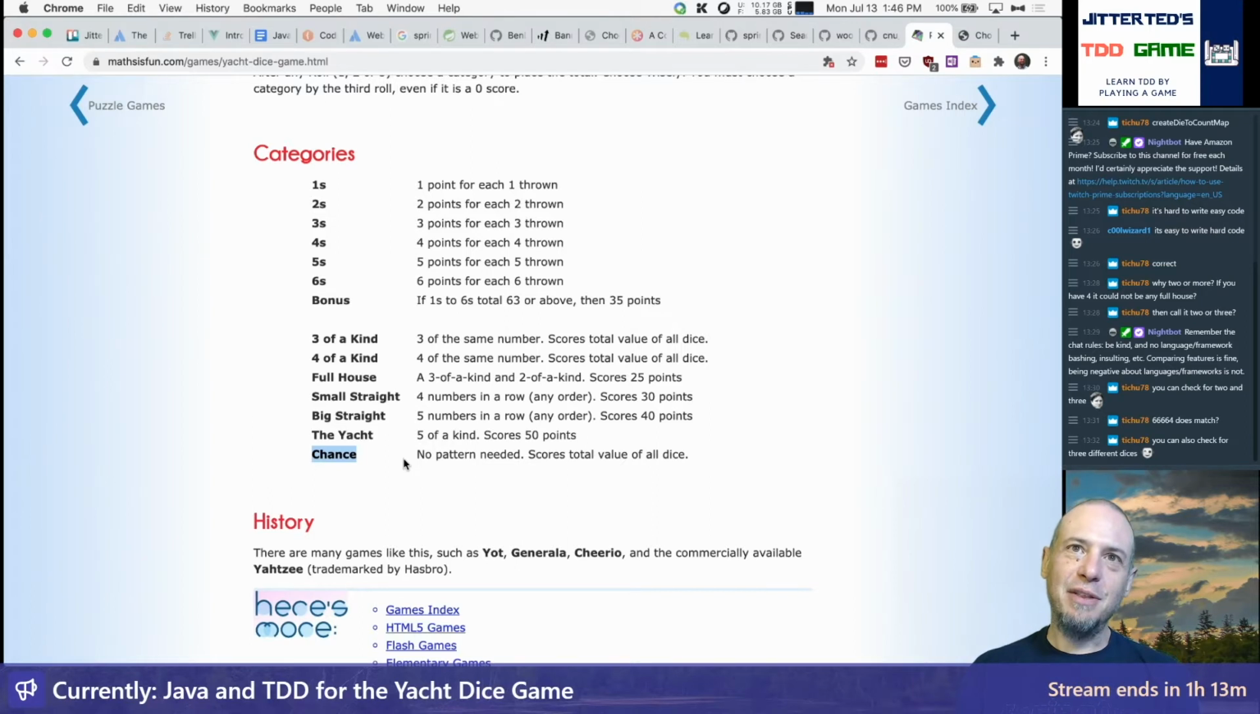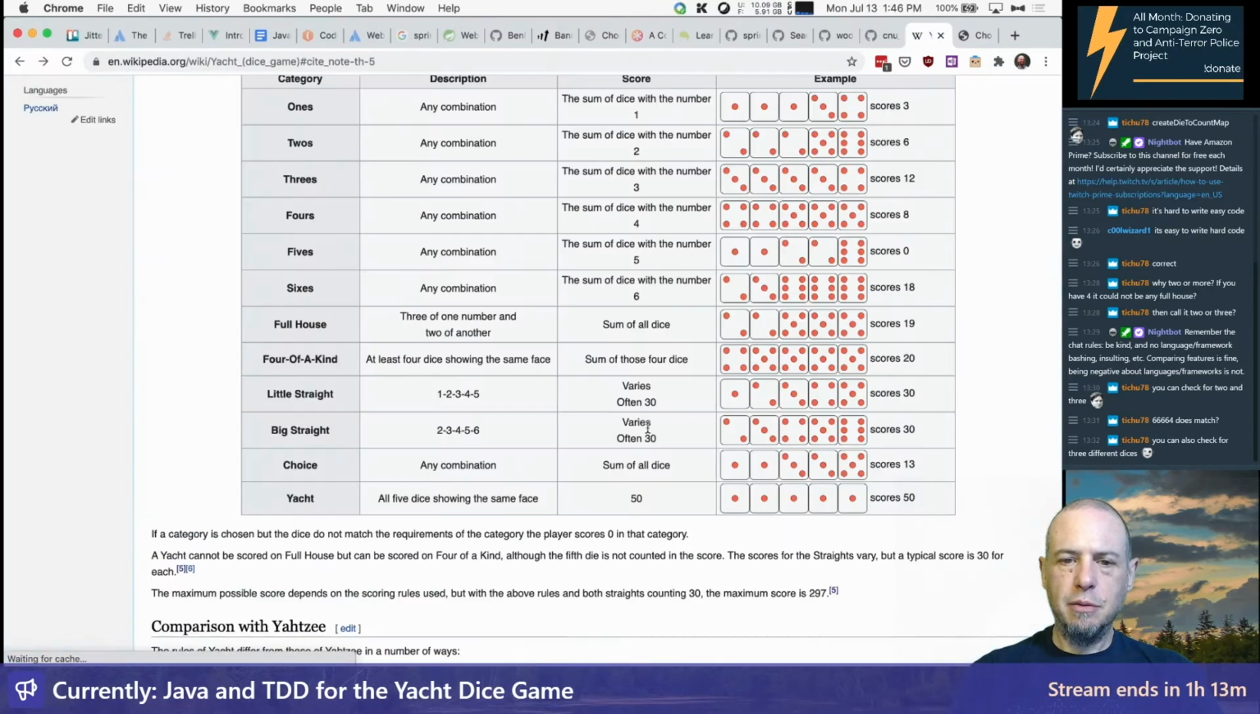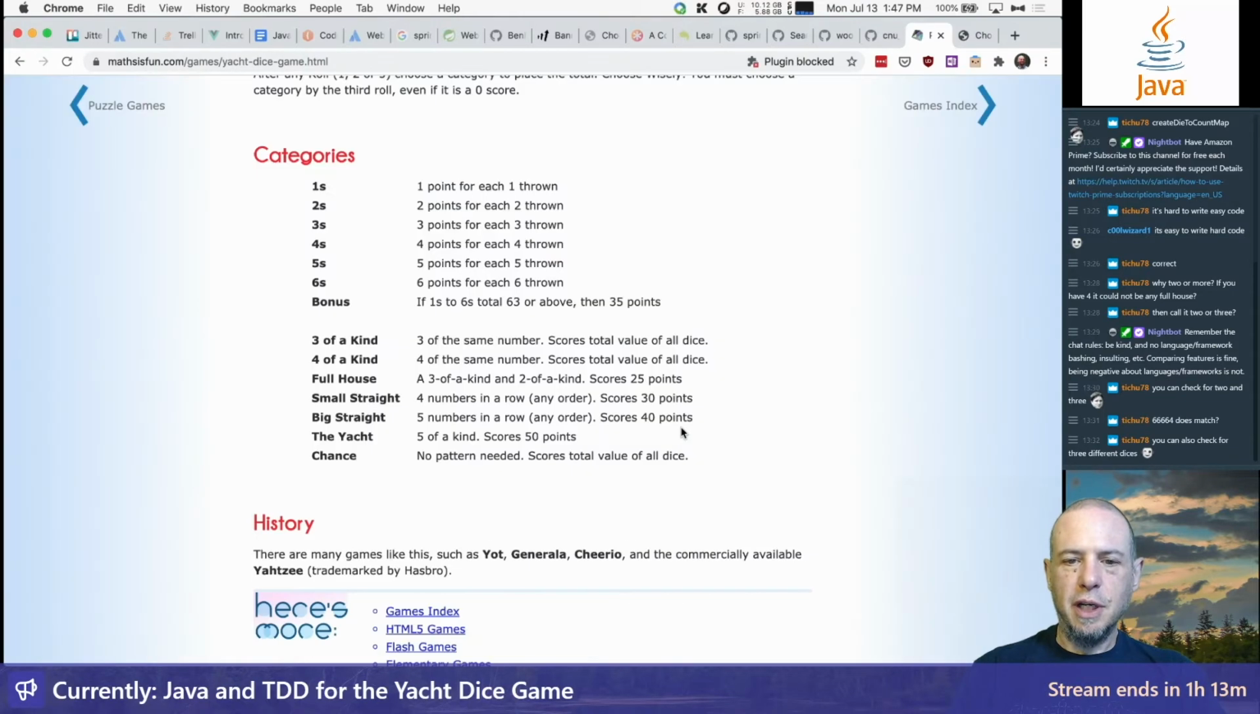It's always interesting to see how the different variations of the rules happen. The 5 of a kind scores 50 points. So these scored differently, right? Whereas, oh, that's interesting. Here these score specific point values, but here they don't. So we can say for the straights that it scores 30.